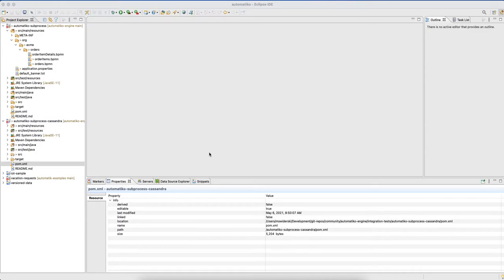Another video around the Automatiko project. This time I would like to show you what's coming in 0.5, and that is around the feature called export and import. And that is usually a thing around when you run workflows in production.